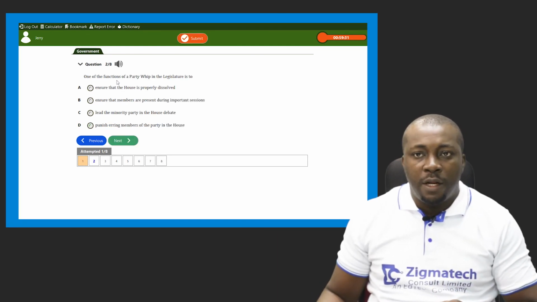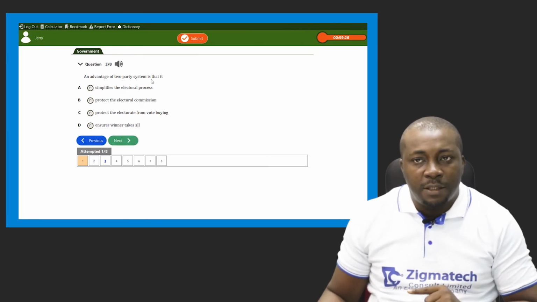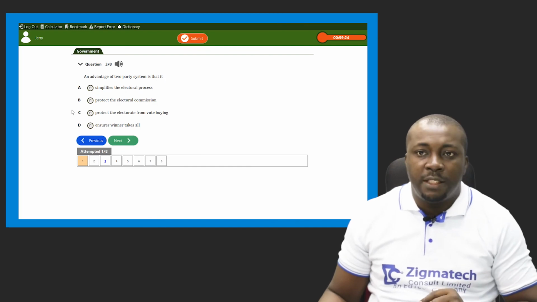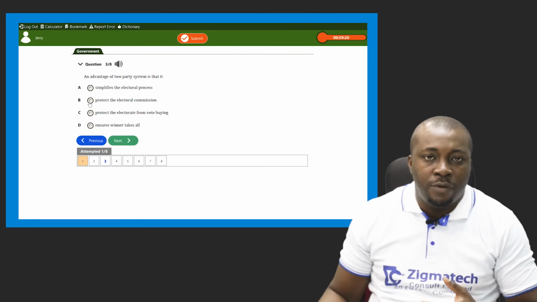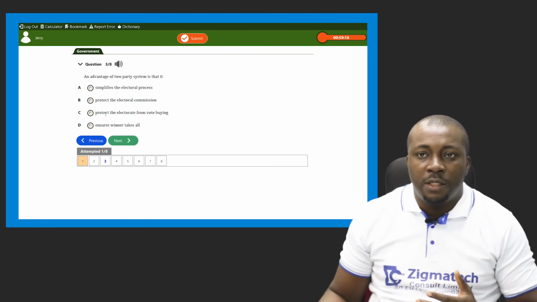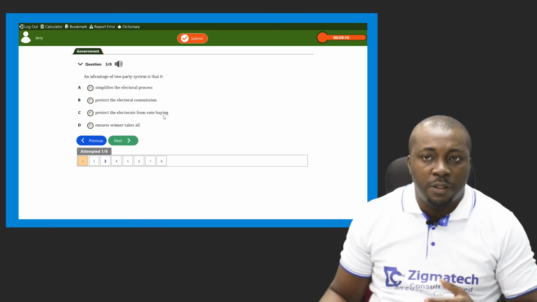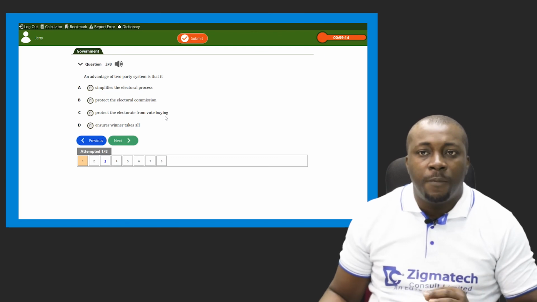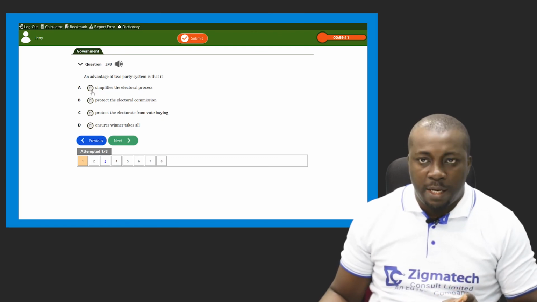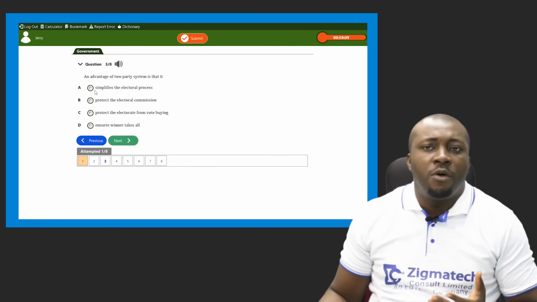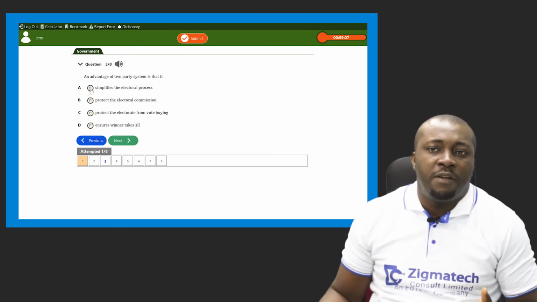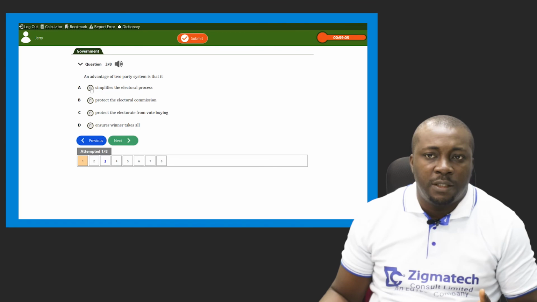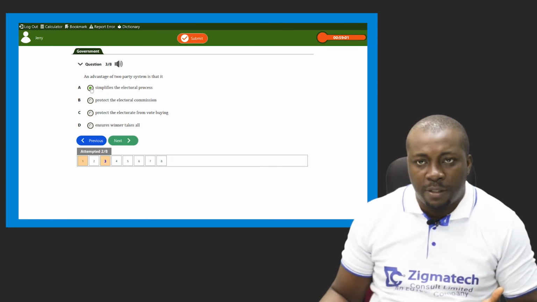One advantage of the two-party system is that it A, simplifies the electoral process. B, protect the electoral commission. It has nothing to do with protection of the electoral commission. Protect the electorate from vote buying. It does not. Ensure winner takes it all. Now, when compared to the multi-party system, it simplifies the electoral process. And why we say it simplifies is that it is relatively cheaper.